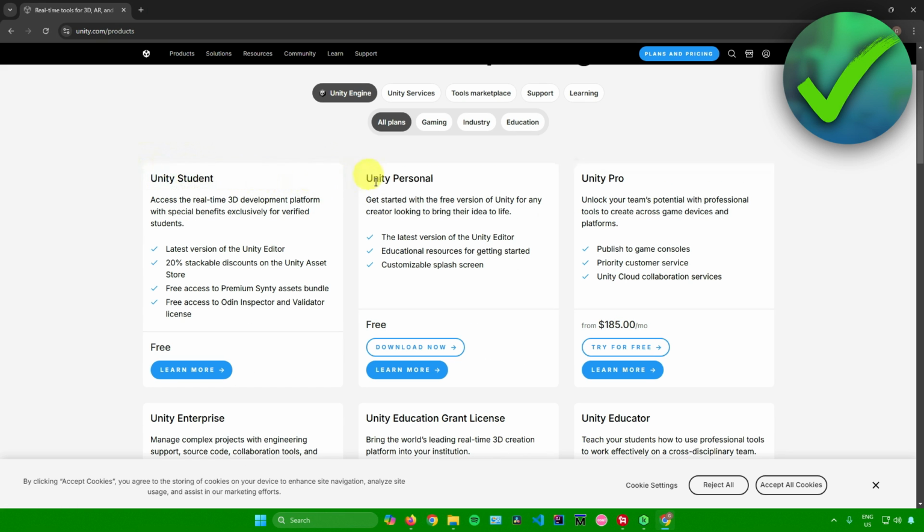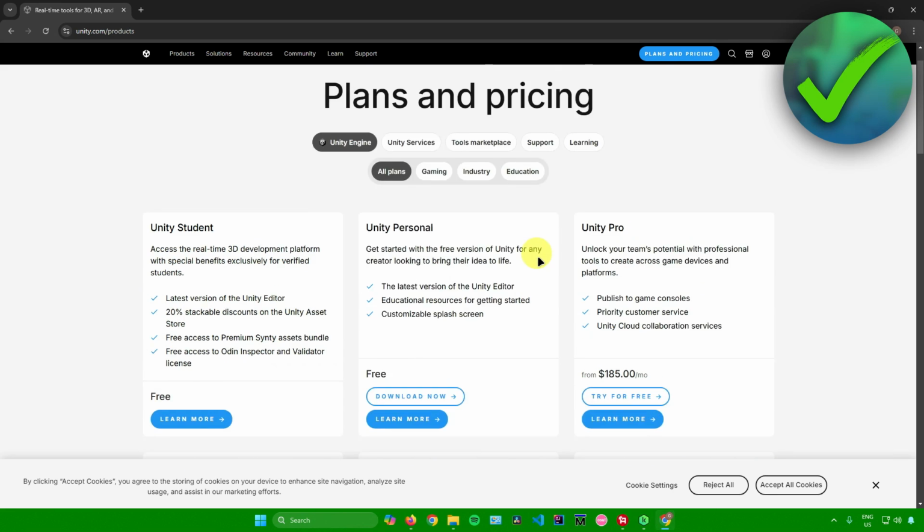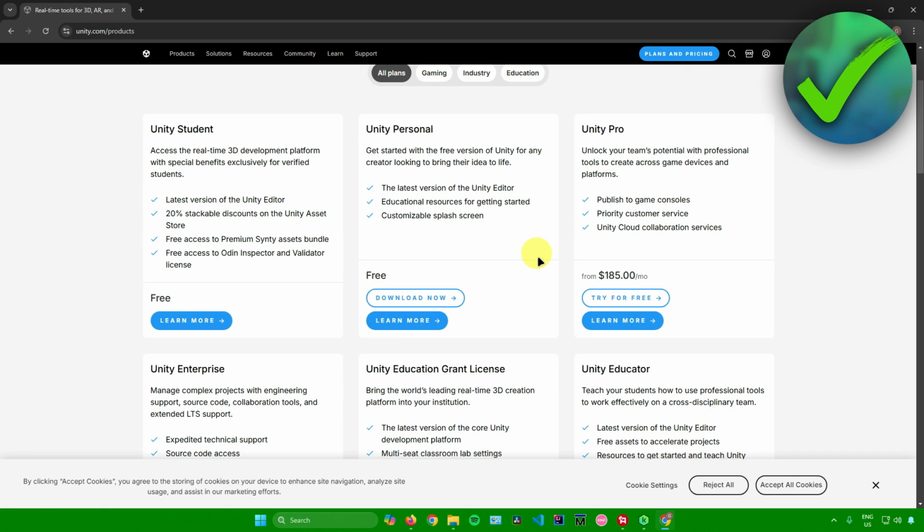So they have different kinds of plans right here. So they have Unity for students, Unity for personal use, Unity Pro, Unity Enterprise, Unity Education Grant License, and Unity Educator. So feel free to choose which Unity you're going to download. So for me, I'll just download the Unity Personal right there. So get started with the free version of Unity for any creator looking to bring their idea to life. So the latest version of the Unity editor, educational resources for getting started, and customizable splash screen.